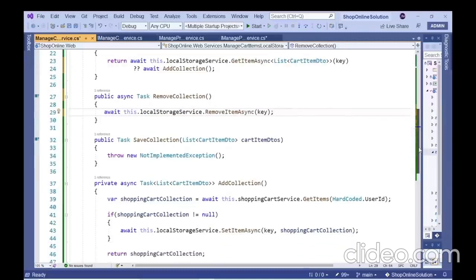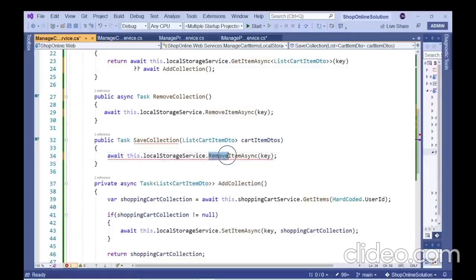Notice that the key constant is used to identify the relevant local storage item. Let's implement the code for the saveCollection method, which involves appropriately saving a collection of objects of type CartItemDTO to local storage.